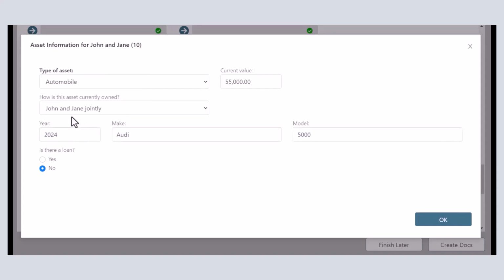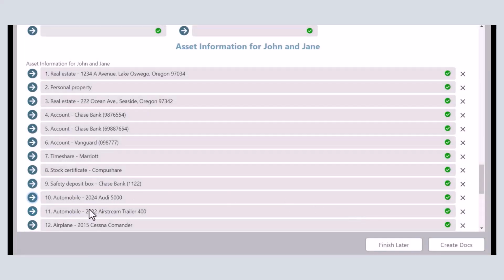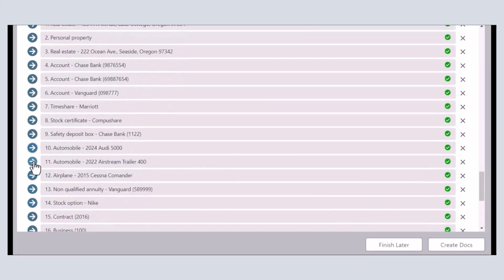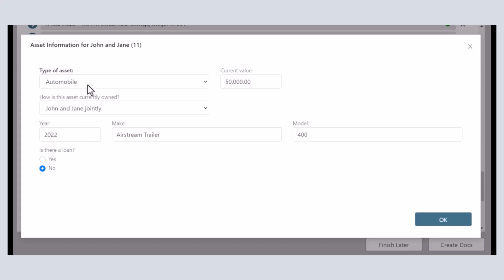Automobile, pretty straightforward. This Audi is owned by Jane and John jointly. There's no loan on it. That's the value, the type, year, make, model. This is to show you here another one. And then people sometimes have travel trailers. We put those under automobiles.